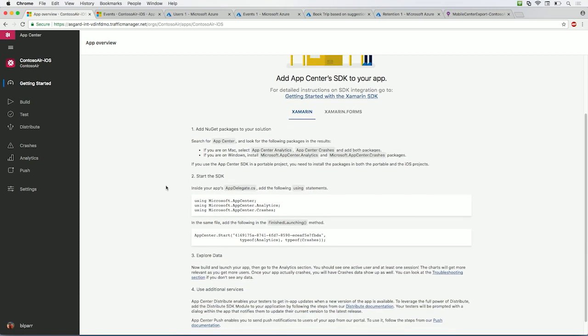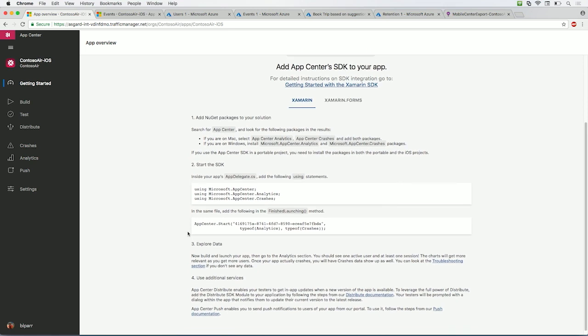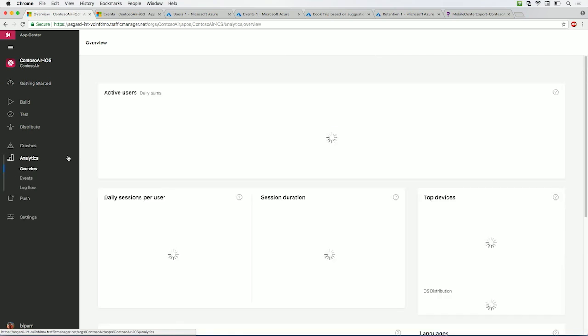You can see here that just with a few lines of code, you can integrate the SDK. You can also see here that this SDK is very modular. You can decide to integrate only the Analytics SDK, only the Crashes SDK, only the Push SDK, or you can decide to integrate all of them. So it's really flexible and up to you. Once we have integrated the SDK, we can go to the Analytics tab and see what sort of insights we get out of the box.